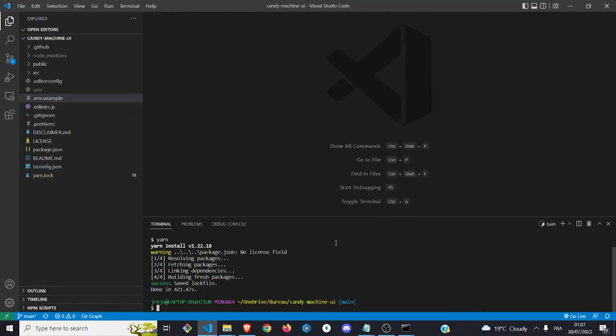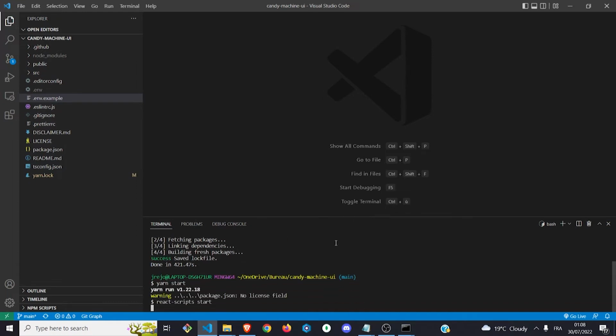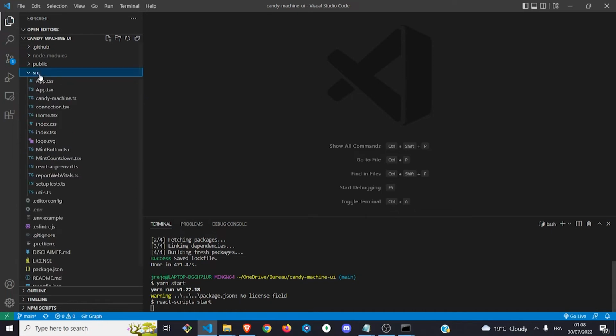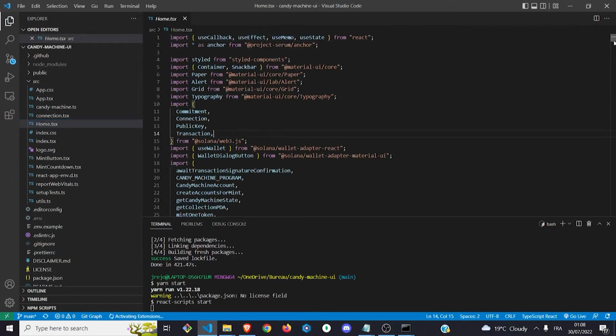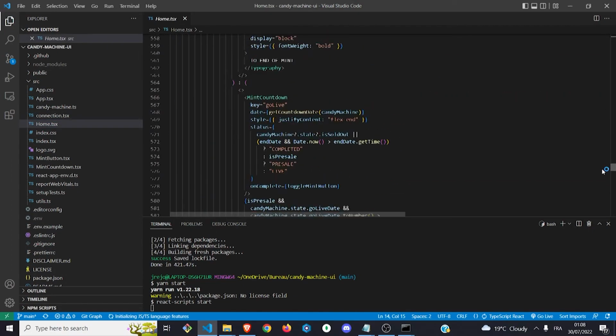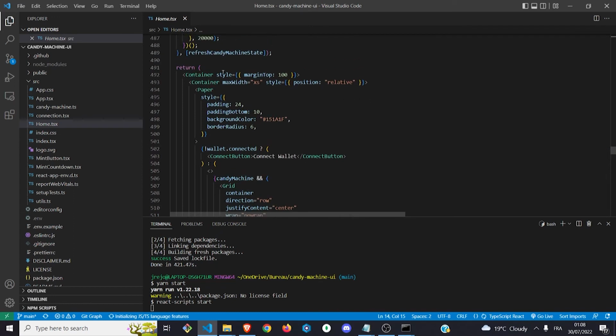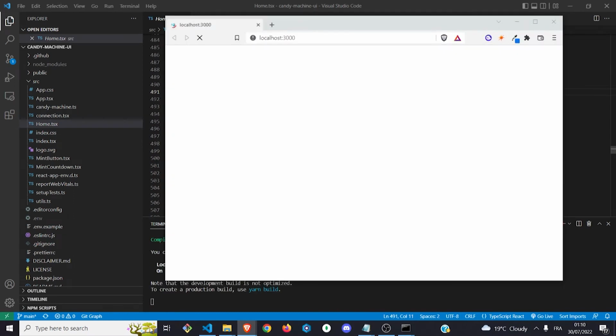All right, that's all done. So now we can do yarn start, and that should start this web app on the localhost. So that's an app in React. So you'll find all the information, all the source code in source, in home, and you'll see most of the code is here in the return here.